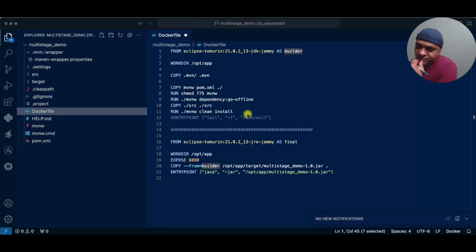We're going into the next stage. Next stage is where we are building our final image. So for our final image, we want to have the base image as Eclipse Temurin, but instead of JDK, we are going with JRE. So we'll have to specify the work dir. Similarly, we are going to expose port 8080. You can change it, and we want to copy the application jar file that was built in the previous staging image to the final image.